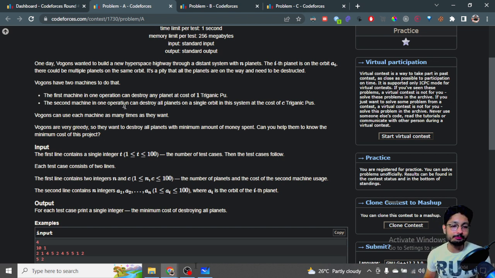Or the second operation is that in one operation you can destroy all the planets in a single orbit using the cost of c triganic pu. So you are given c as an input as well. So either you can kill every planet individually, or you can clear all the planets throughout the whole orbit using just c triganic pu. You can use this machine any number of times. You just have to minimize the total money that is spent, and that's the whole problem.